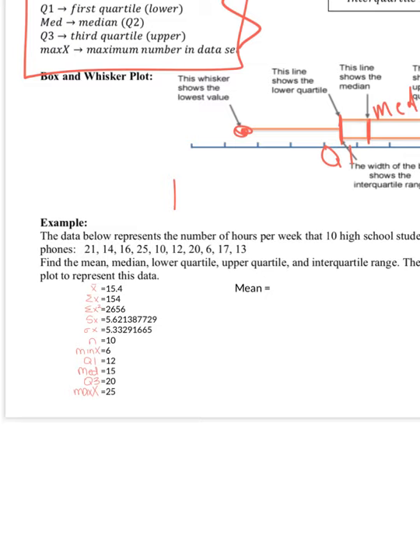So this is what you're going to write. The mean equals 15.4. The median is MED. The median equals, what was that number? 15. Next, the lower quartile. You're going to write everything that it wants from you. You're not going to write it using the symbols. The lower quartile is 12. The upper quartile, that's also given to you in this. The upper quartile is 20.